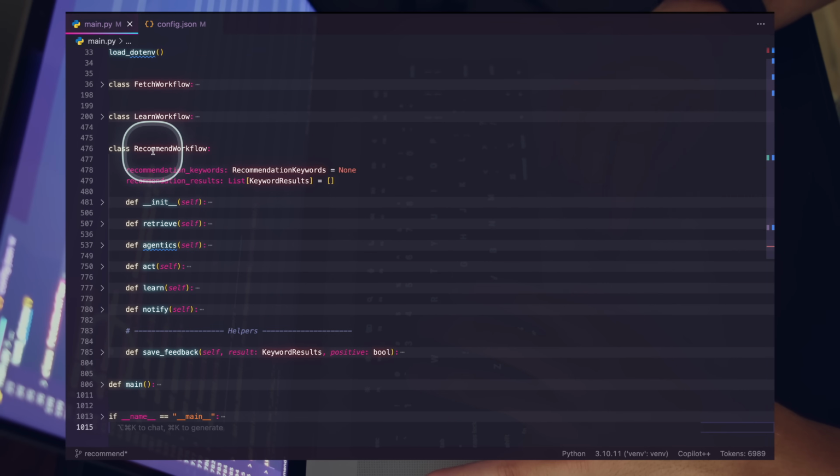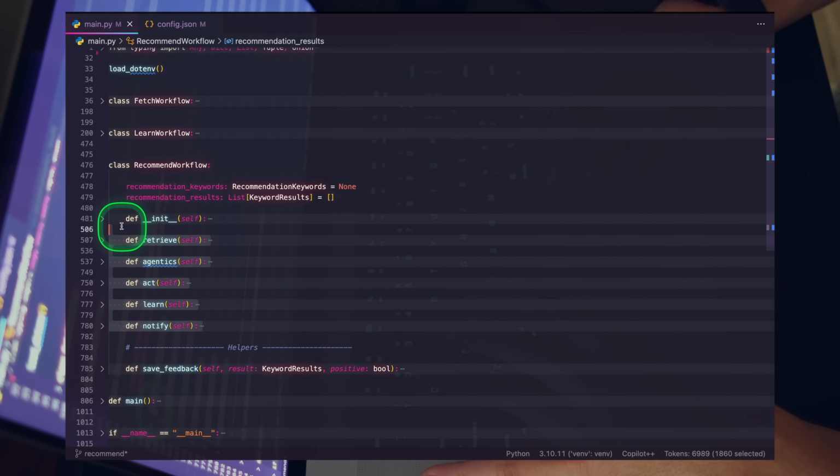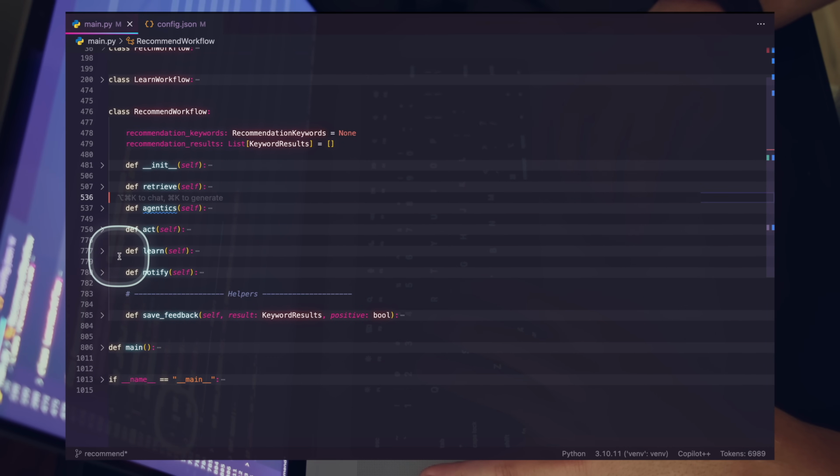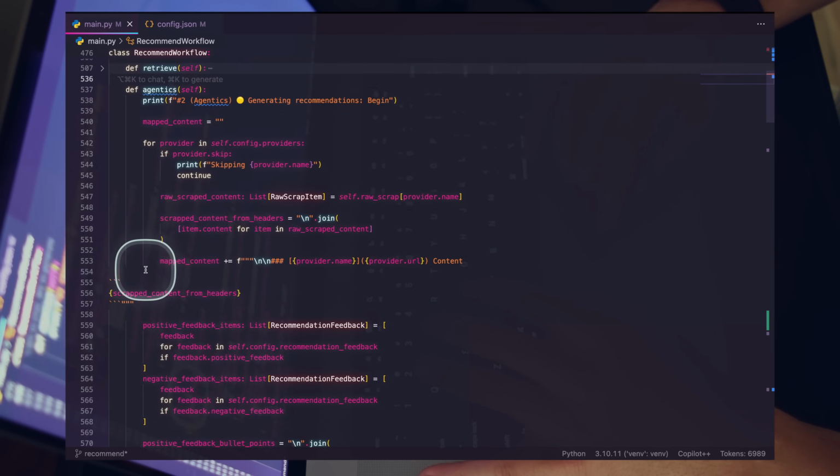So we have this workflow. I like to use this agentic pattern here where we retrieve, run our agentics, act, learn, and notify. And all the magic is happening right here in the recommend workflow. So let's go ahead and walk through this a little bit.